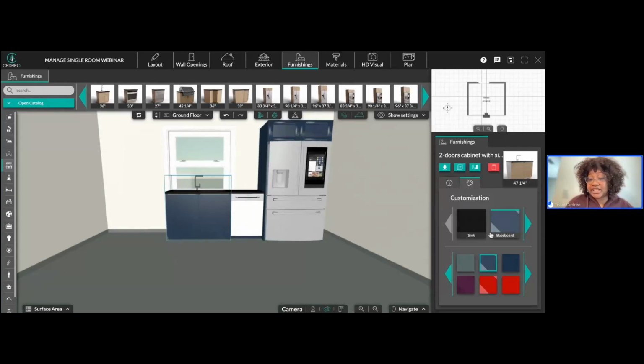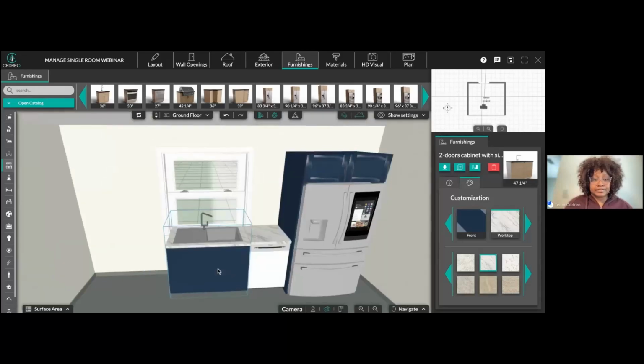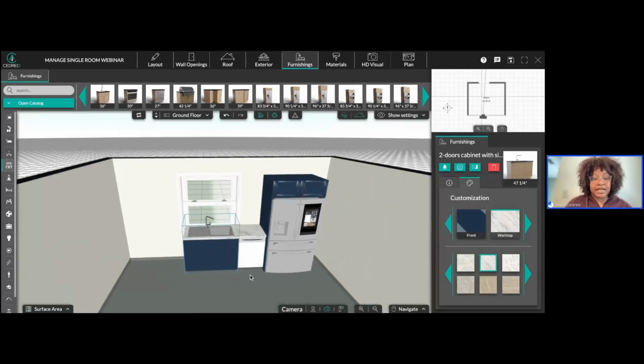And we can also change the sink. Let's say we're going to change the sink to stainless steel. And if you want to change the worktop, you have the option to do that as well. So for blue, let's use a type of marble. How about that? So this is what it looks like.